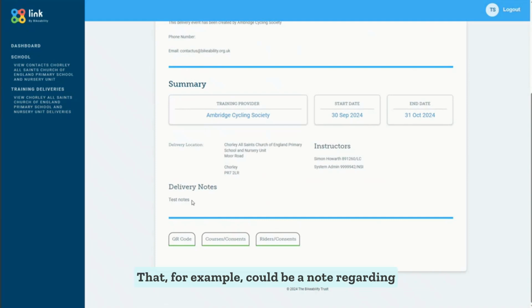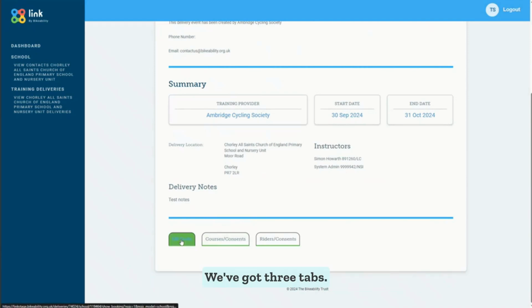That, for example, could be a note regarding some building work that's been undertaken in a part of a school, and therefore that area should be avoided in terms of using that playground. So we'll have a look at the bottom here. We've got 3 tabs.